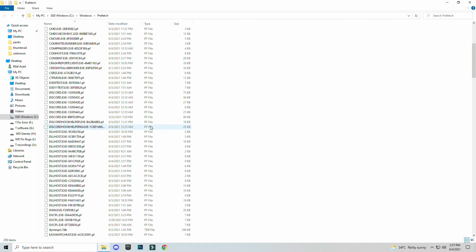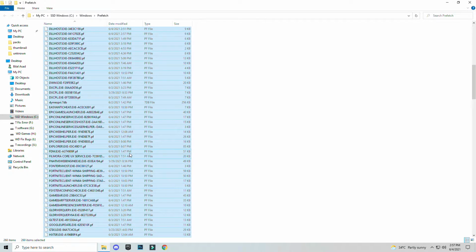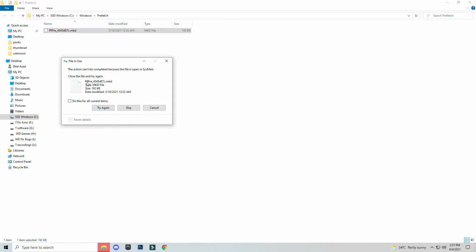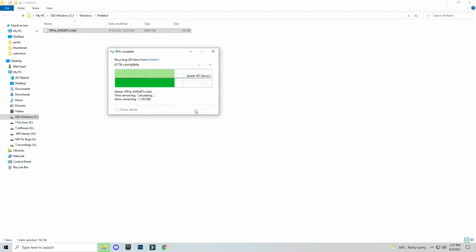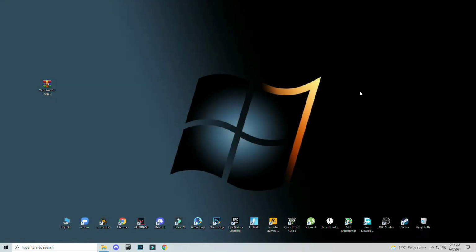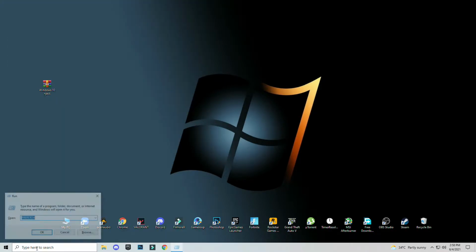Here you can see all the files. Control plus A to select them all and press delete from your keyboard, or right click and press delete. Don't worry, it's the trash and cache memory of your system. It's not important. And skip the file that cannot be deleted. Close the folder and again type run and press enter.